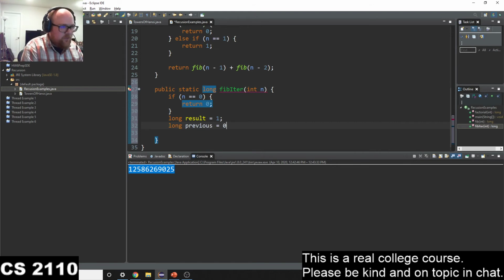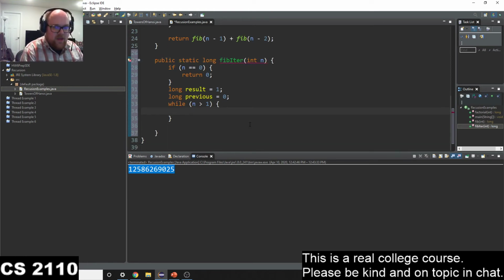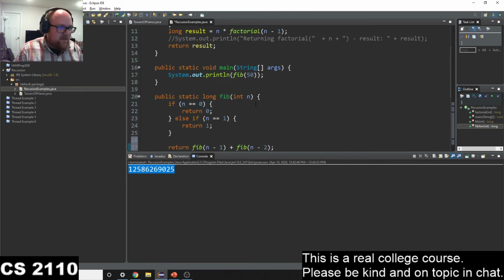Long previous equals 0. And then from there, while n is greater than 1, I'm going to do the following. I'm going to say long temp equals result plus previous. Previous equals result. Result equals temp. Return temp. Excuse me, not return temp. Return result. And if I do this correctly, and it's possible I didn't, so stick with me.